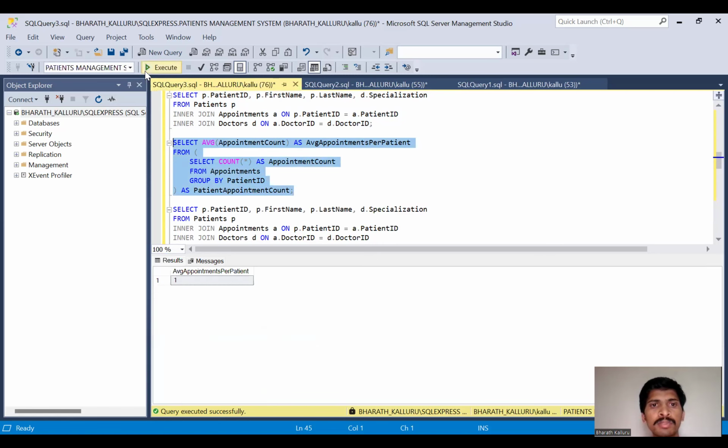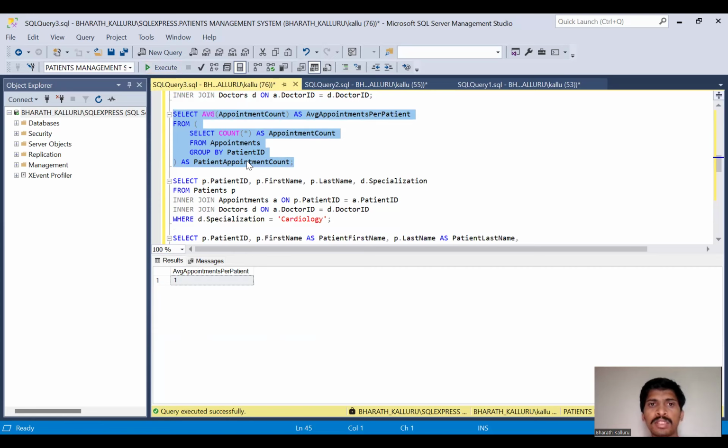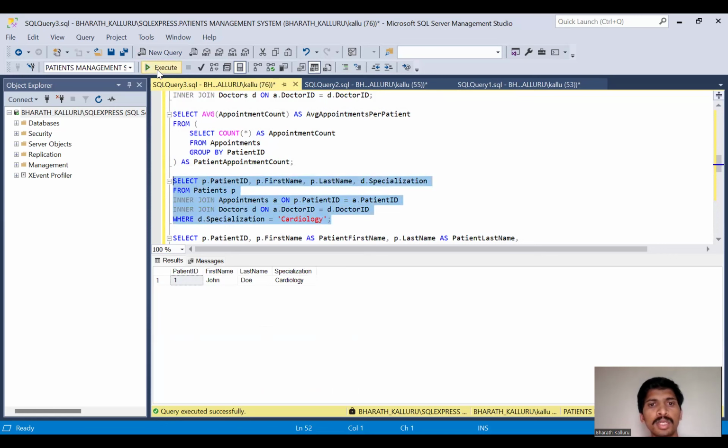And with this query, I'm going to get the average appointment count for each patient. It's going to be only one. It seems there is no patient with multiple problems. And this query helps me find the patient who is suffering with cardiology.